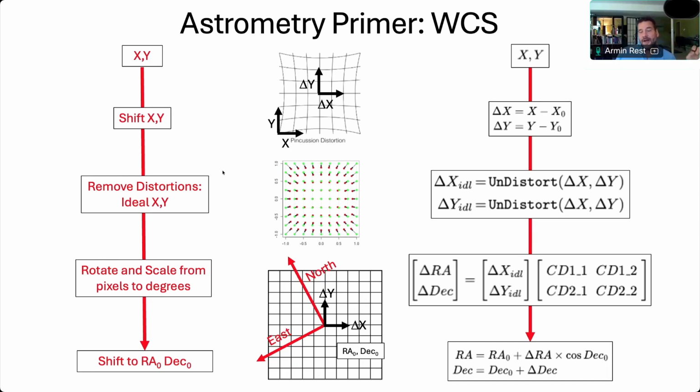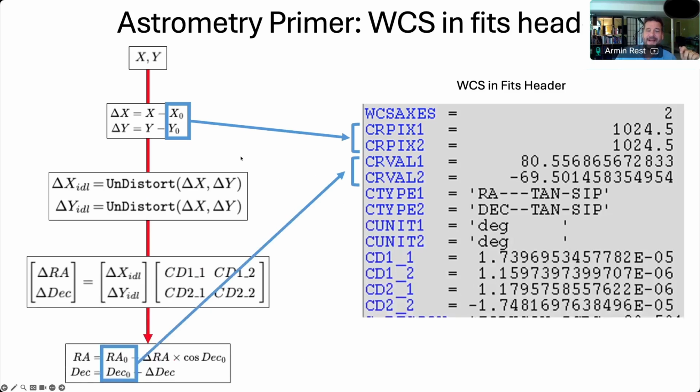Then you use a rotation matrix that rotates it and also scales it to go to delta RA and delta Dec, and then you just add that to your central position. So this is the general way how you do that. So how is this presented?